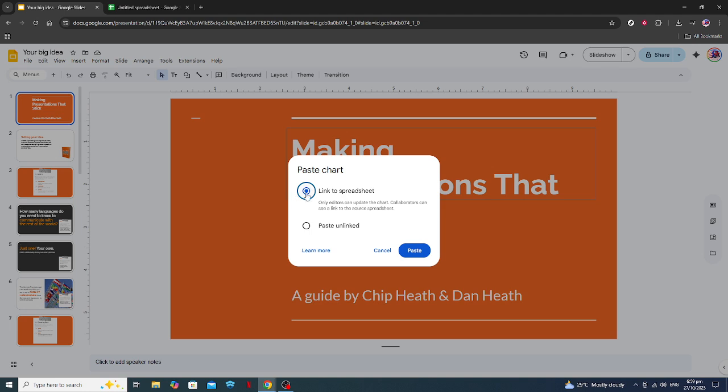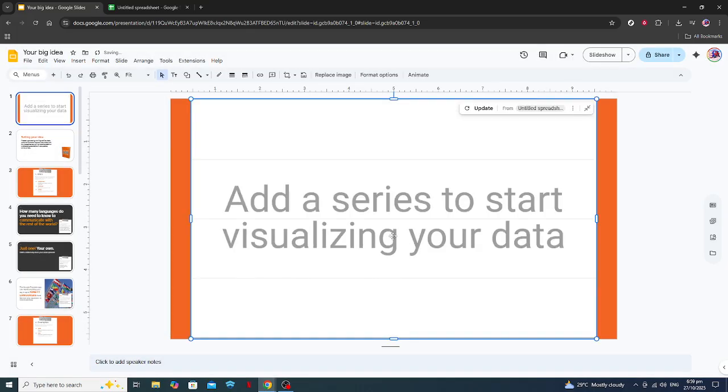Take a moment to adjust the size and position of your chart on the slide if needed. You can do this by clicking and dragging the edges of the chart until you're happy with its appearance and placement on the slide. Additionally, remember that because your chart is linked, if you ever make changes to your data back in Google Sheets, you'll just need to click the Update button in Google Slides to sync the latest data.